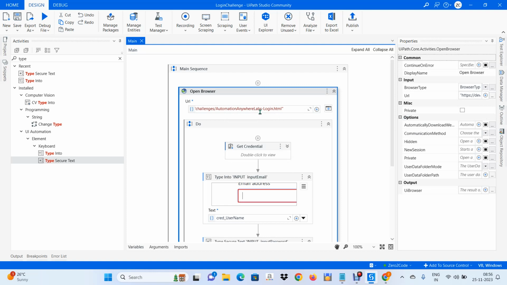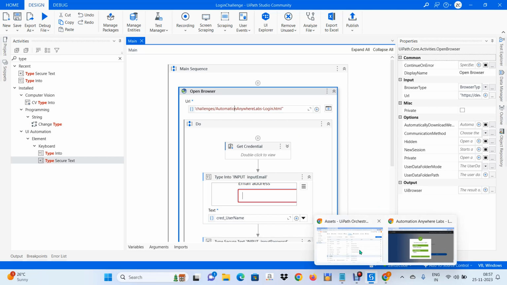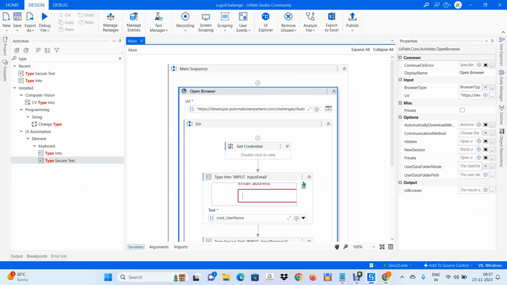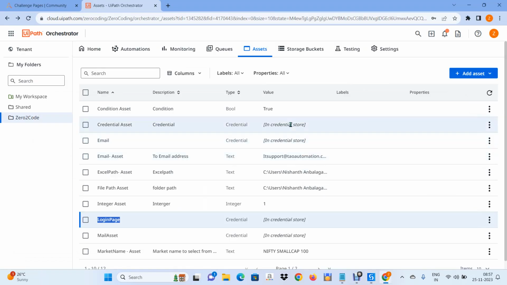See, we have labs. If tomorrow it gets changed to labs1, again we will get an error, because here we have labs but the actual URL is labs1. Then the page will not get loaded, so our automation will break. So these things we can also store in our asset itself, because these are the things which can change. Whatever you think will change in future, you can store inside the asset.